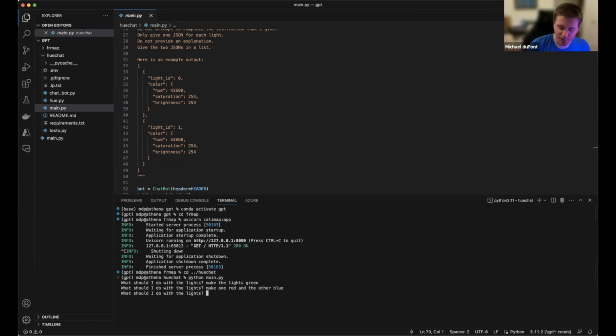So we can say, make the lights the same color as a grape, and it kind of doesn't come across on stream, but it made the lights purple. And we can do this with any number of things.